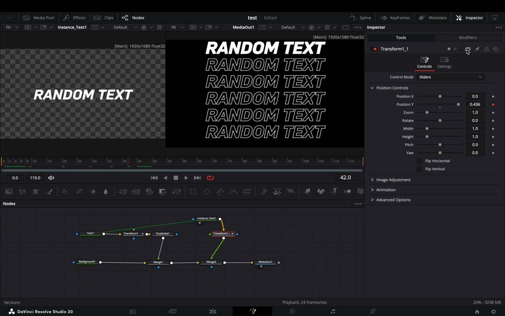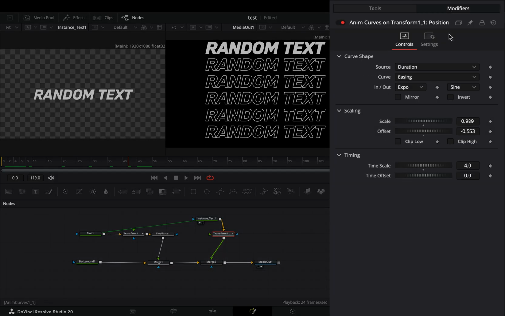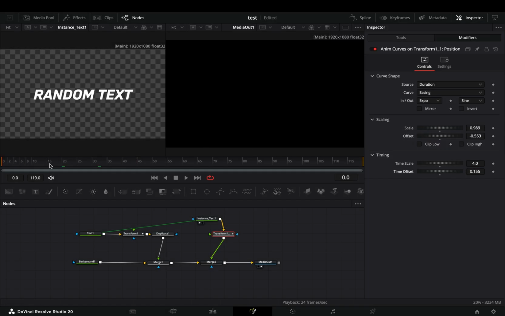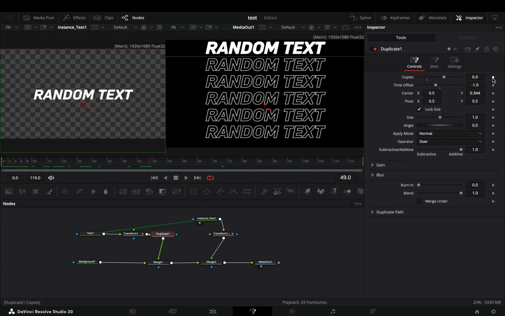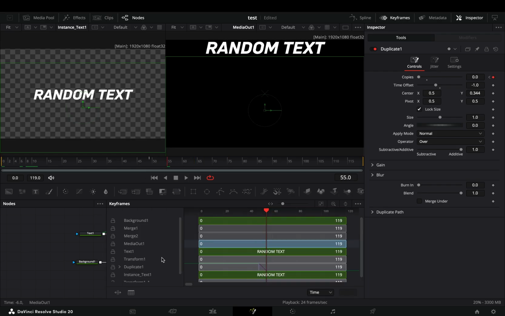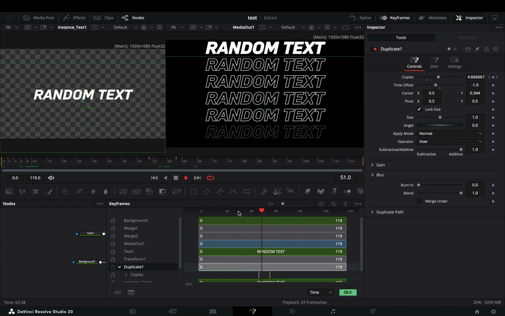With the second transform node selected, go to the modifiers tab and adjust the time offset slider. Once you are satisfied with your incredible animation, you can go to the duplicate node and animate the copy slider. If you are brave enough, you can use the keyframe window or even the spline editor. But I'm not that brave.